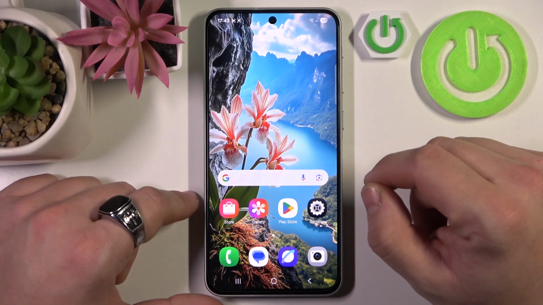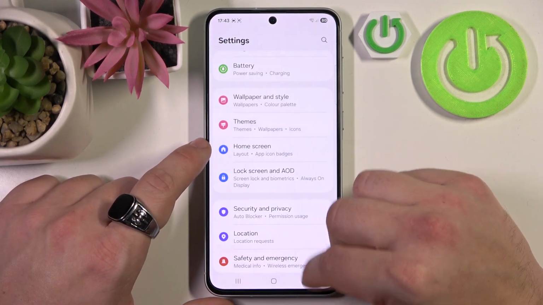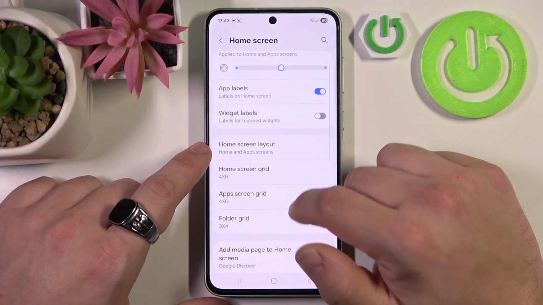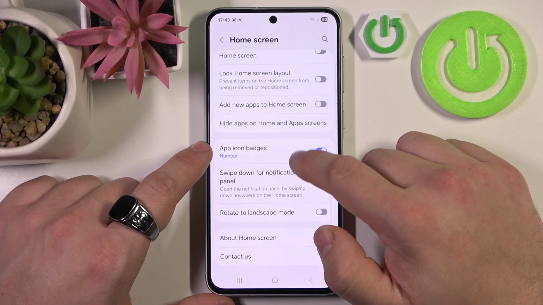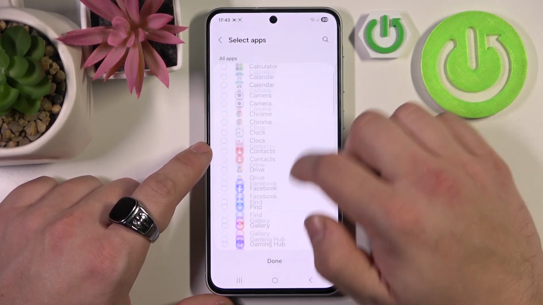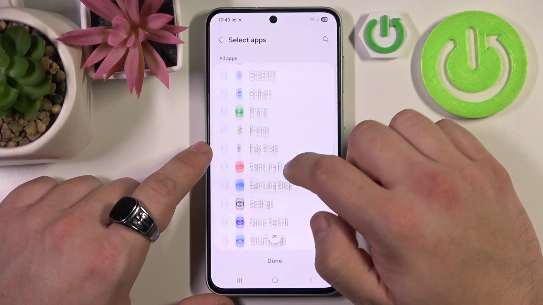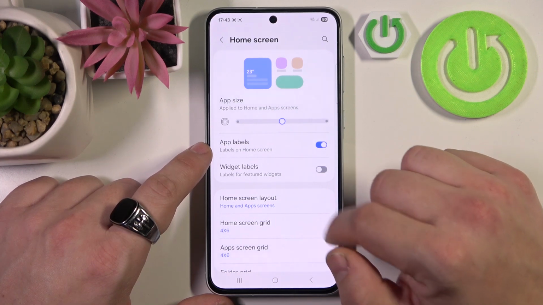Firstly, let's use home screen settings to hide apps. Let's go to settings and now go to home screen. Go to hide apps. And select apps you would like to hide. Tap done and it's set.